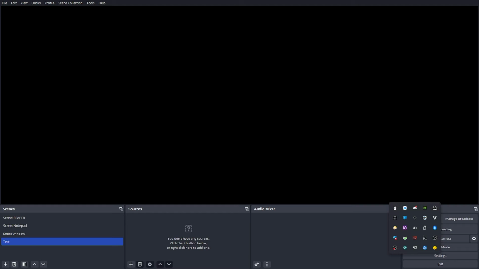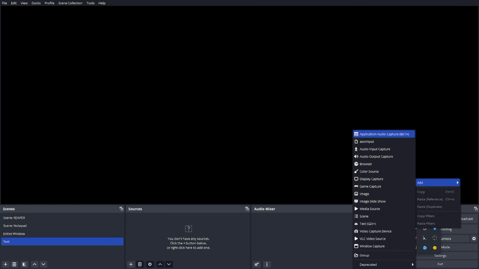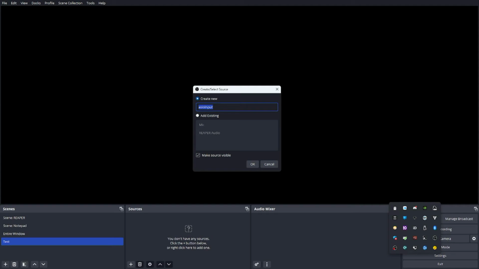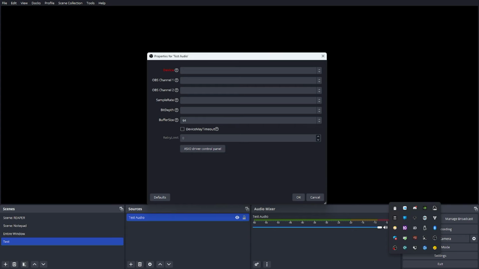And that is we press context menu here and we use the up and down arrows once. Add collapsed. Great, we go into the add menu. Application audio capture, beta. And we go down. ASIO input. Oh, that's great, we use ASIO input. And in here we give it a name, let's call it test audio. T-E-S-T A-U-D-I-O. And confirm. Properties for test audio dialog.